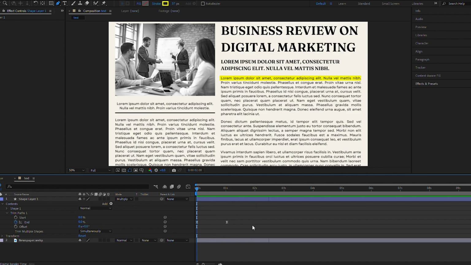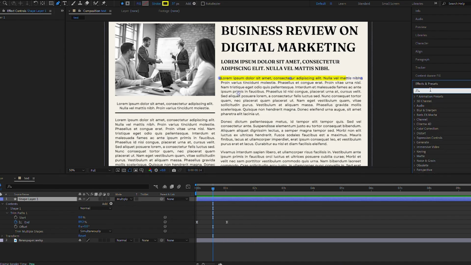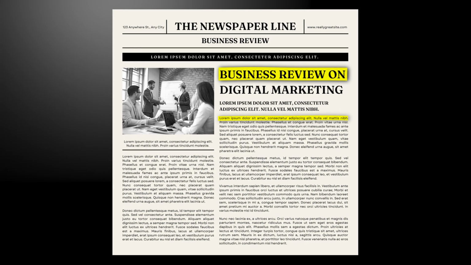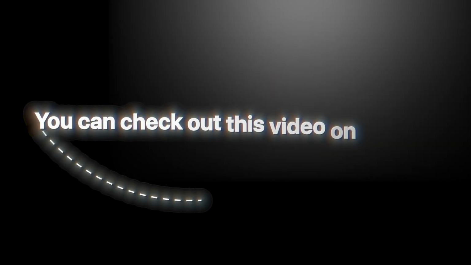Now to make it more realistic, go to Effects and search for Turbulence Displace Effect and set its amount value to 3 or 4. Now you can make this effect and use in different style. To know how I made this page turn effect, you can check out this video on the screen.